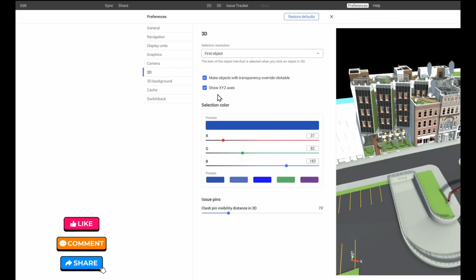Also show X and Y, which is this one at the bottom right here, the X, Y, and Z axis. And then issue pin. If you're creating an issue, it basically shows a pin on the project, and you want to see those, like 70 feet from the location that you are. It basically shows all the feet. If you want to increase it, you'll be able to adjust it over here.